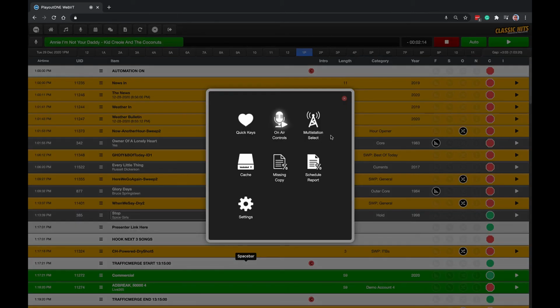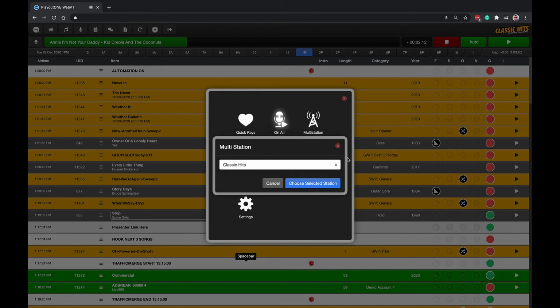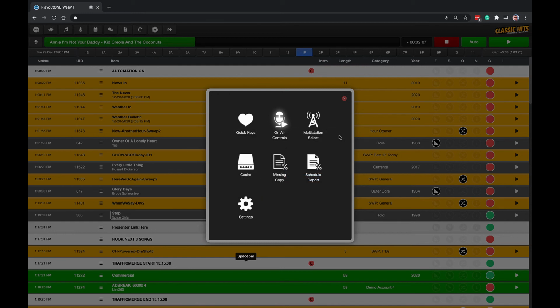What else have we got? If you're a multi-station site, you can change station by moving over to here and choosing the next station if you're voice tracking many different logs.